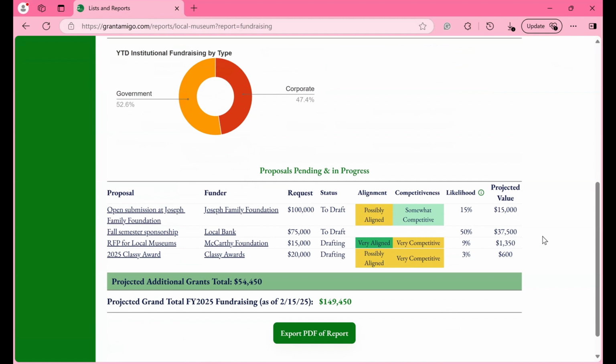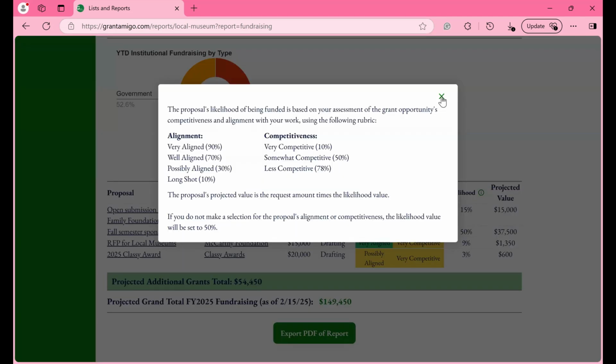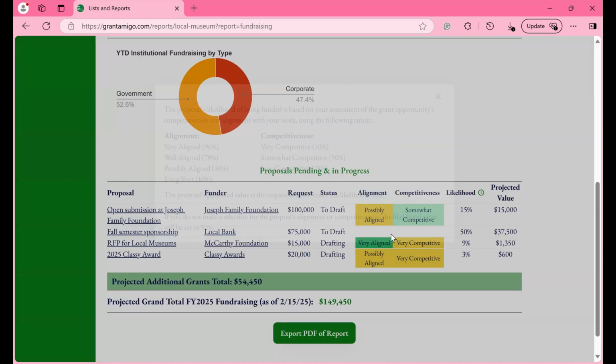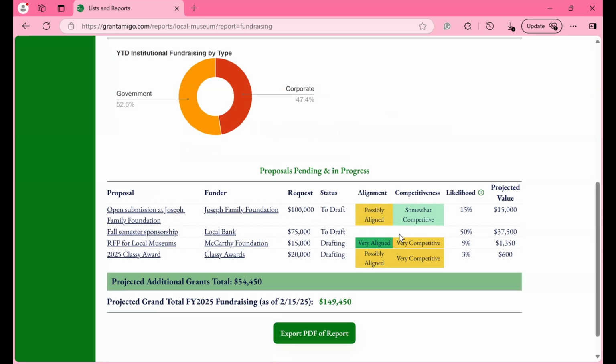And the second part of the report projects how much additional grant funding you'll raise this year based on your proposal pipeline, which is a pretty useful and powerful thing to do. It does this by assigning a likelihood score to each proposal, and that's based on your assessment of the proposal's competitiveness and alignment with your work. And we can see in the pop-up here exactly how that's calculated. If you don't make a selection for either of those options, the default likelihood score will be 50%.